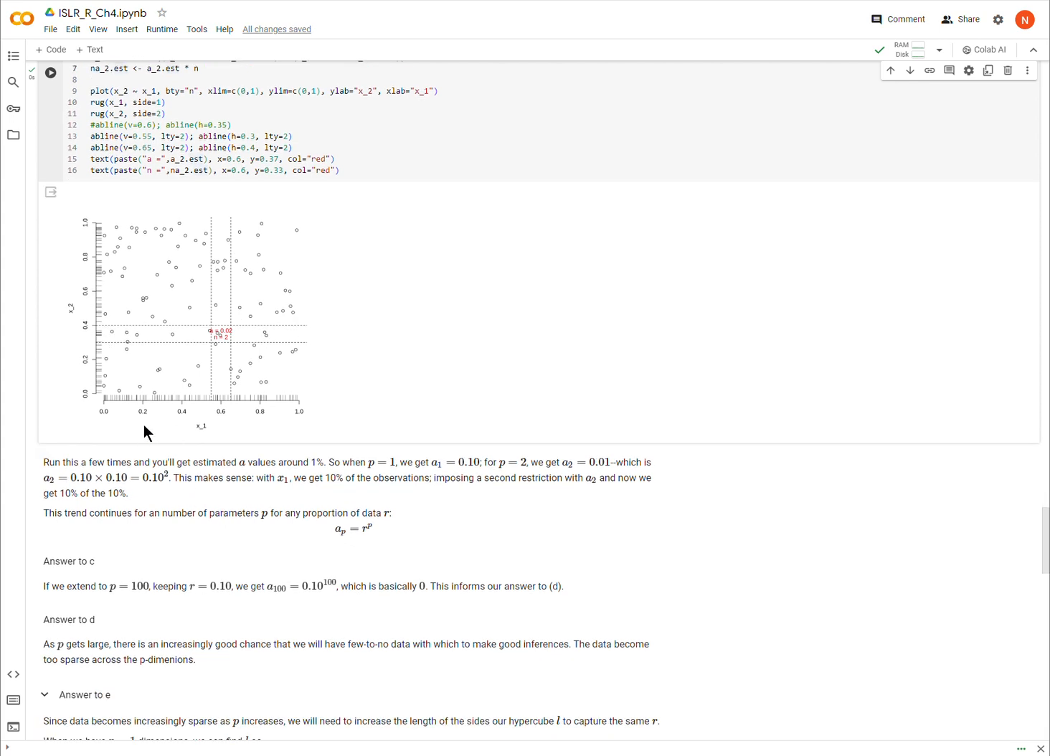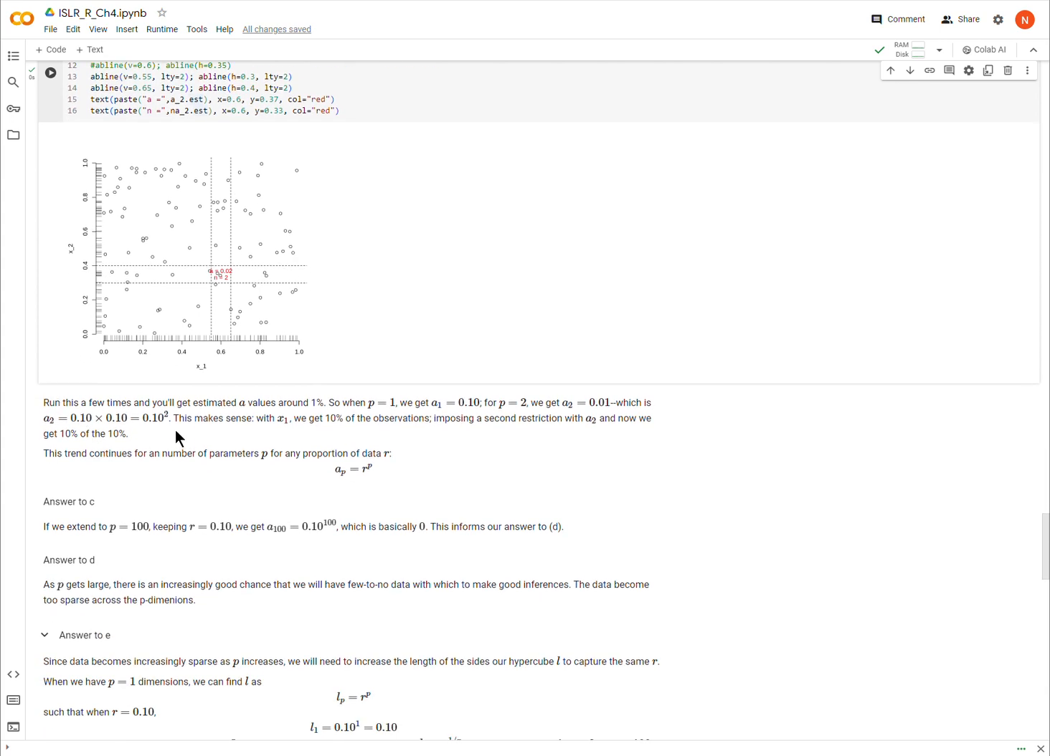So again, you can run this a few times and just see what you get. But what you will find is that we're getting about 1% of the observations. Why 1%? Well, this should make sense. If we just worried about the restrictions placed on X1, we already know that that's 10% of the observations of X1. But now for X2, we only get 10% of the 10%. So we have 10% squared.